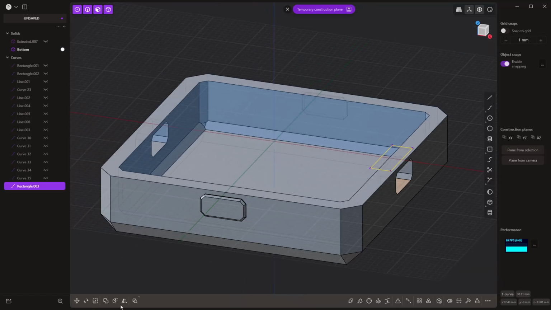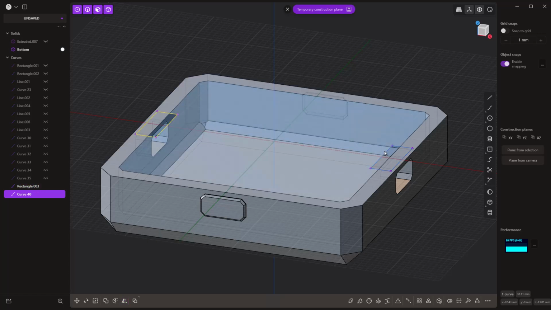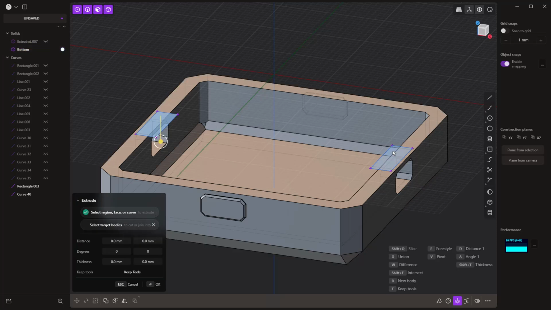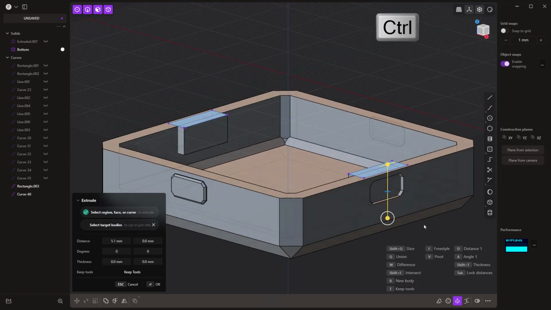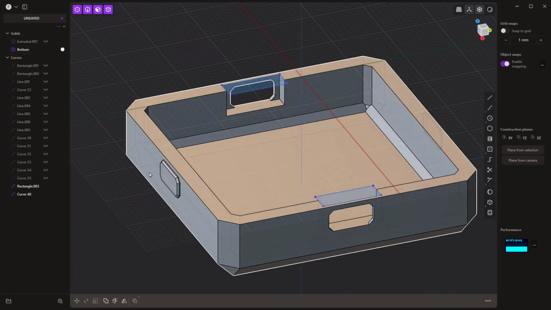But I'm going to take this and mirror it across X so we have it on both sides. I'm going to select both profiles after we get off of this. So we'll select this profile and this one and begin pulling them down. Control and snap to that face. We're going to use W for difference. And now we're able to remove that.